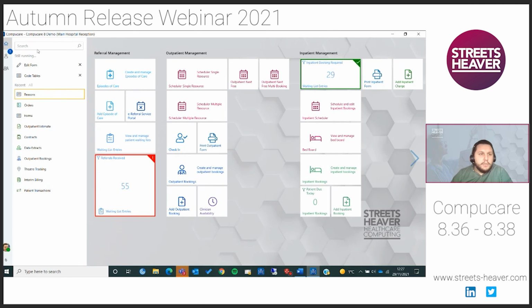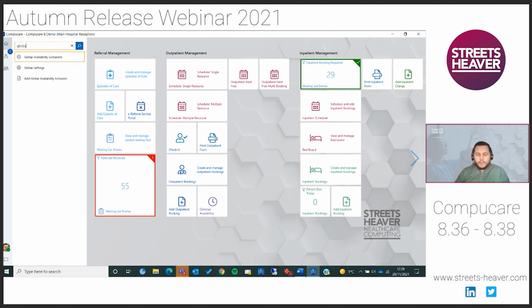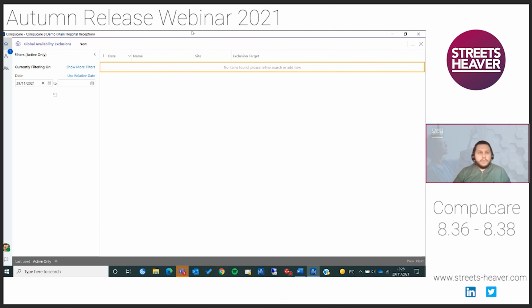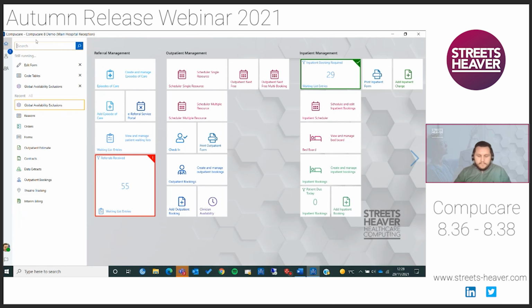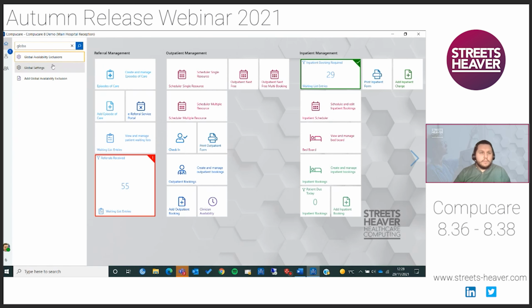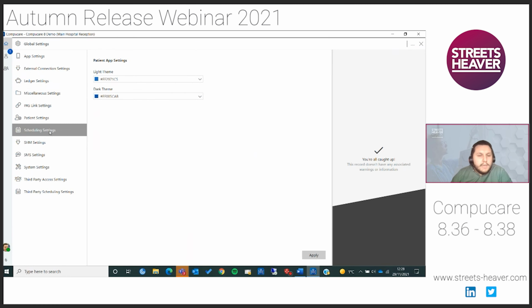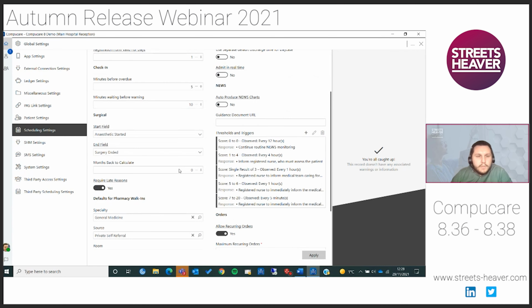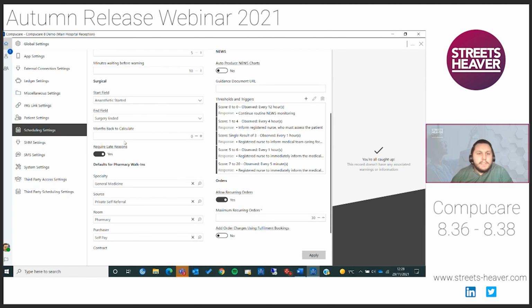Something else I just wanted to show you before we go into the theatre tracking to see this working. If we just go into our global settings and scheduling settings, I'm just going to scroll down. You'll see we've got a new toggle here, which is the require late reason. So this is the one that's relating to the surgical bookings. You can see we've got this toggled on to yes at the moment. So it will require a late reason in the theatre tracking before we're allowed to finish the surgery.